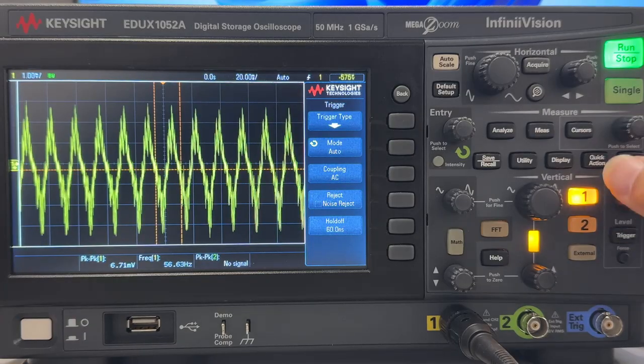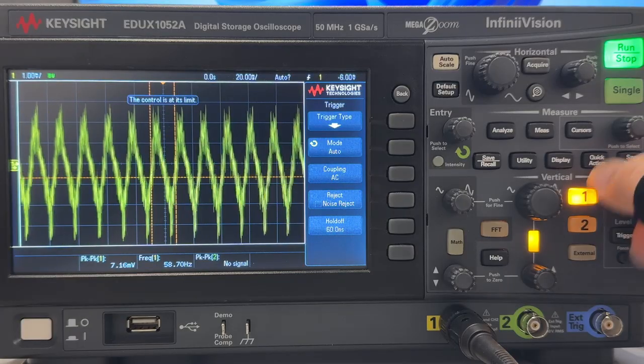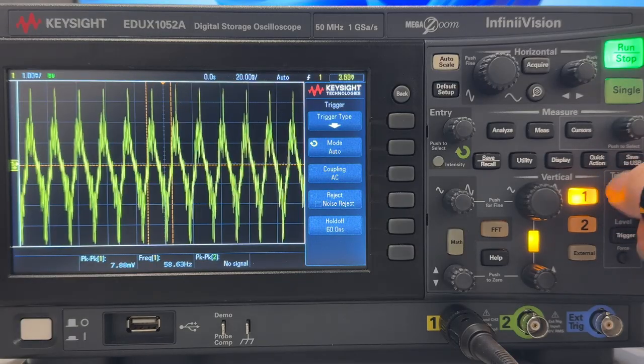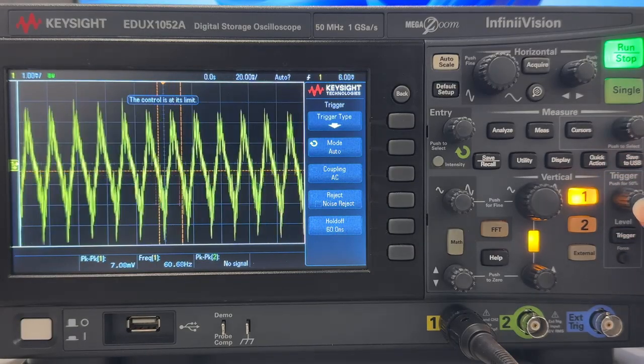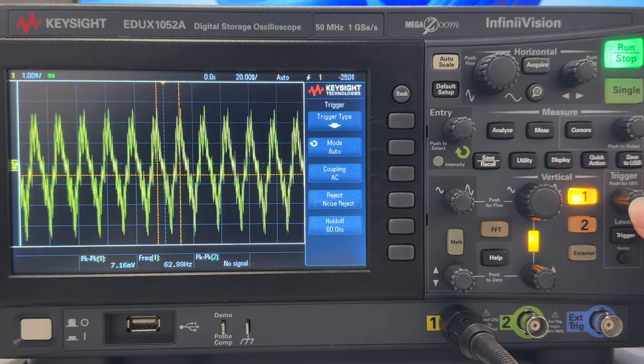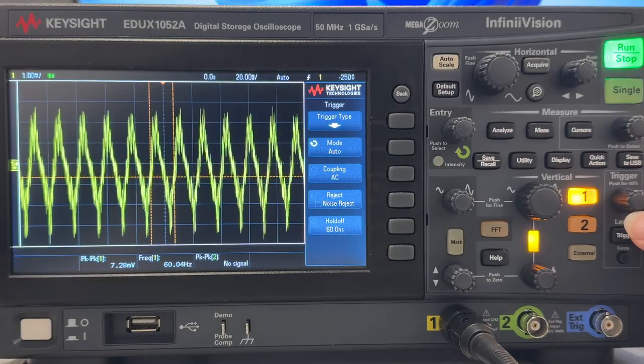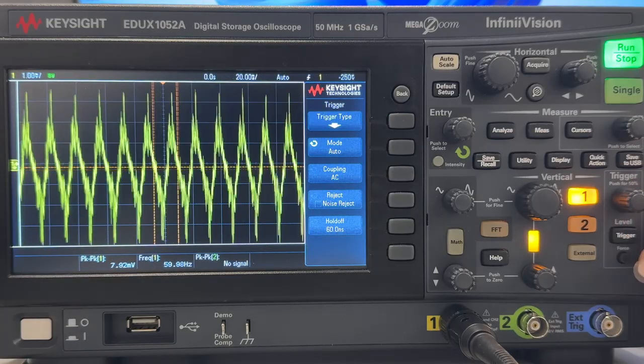If I twist this knob here, that's going to move the trigger level. This might not be a good signal to demonstrate that with. That's going to fix it, so I typically just push it, and that allows you to frame this signal. So now that is the trigger menu.